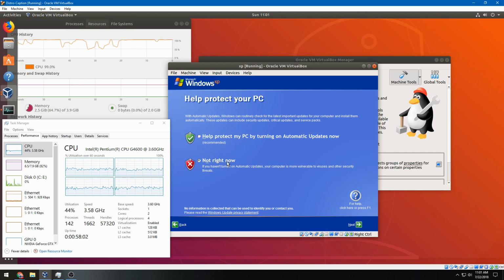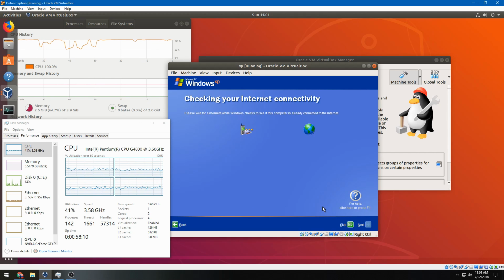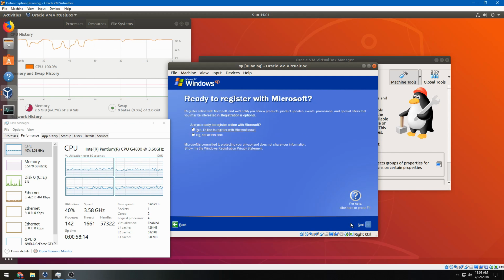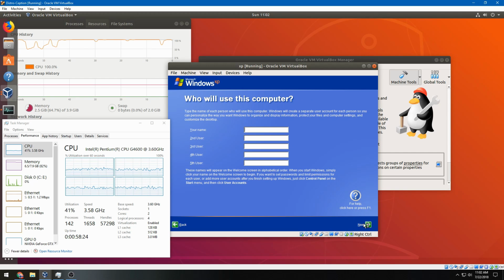Automatic updates? Well, no, I don't want to install them 2014 updates. Register with Microsoft. It's optional. Huh? This was from 2013. You know what? It doesn't matter. My name, default. The thing about Windows XP is that they actually never have you enter a password when you create your account.